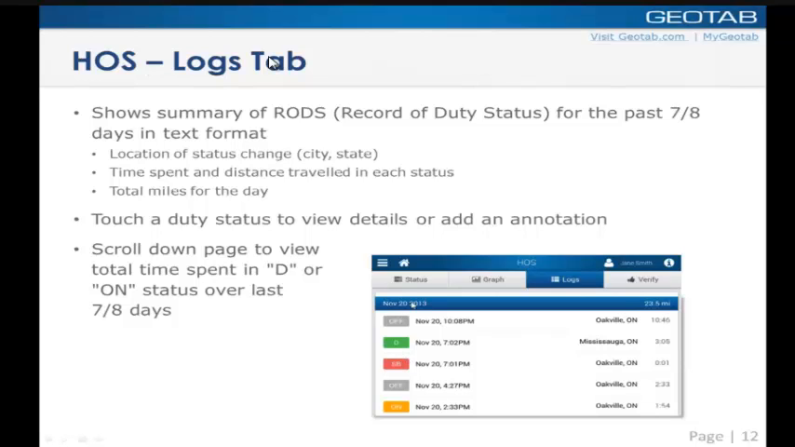The location, the distance, the time, everything is tallied up on the screen here, so it's very easy to scroll through and see how much time you spent in each status. Very helpful for roadside inspections.